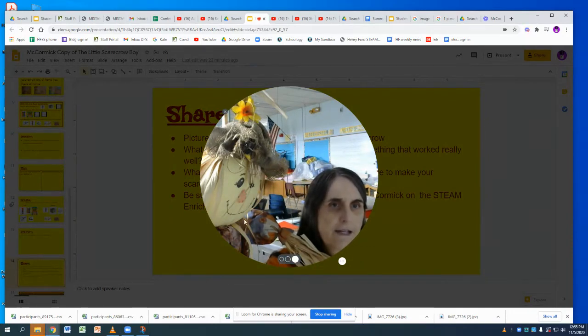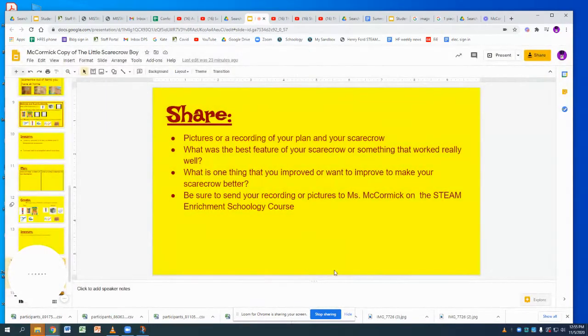All right, we're going to go back down and we're just going to get the final direction. So after you've told me what is your best thing, whoops, I forgot to show you that. I think the best thing about my pumpkin, or really jack-o'-lantern because it has a face, is his candy corn nose. So that was my favorite part of mine. Then once that's done, you're going to stop the recording and then submit. And if it's pictures that you're inserting, you're going to send those to Miss McCormick in the STEAM Schoology course.